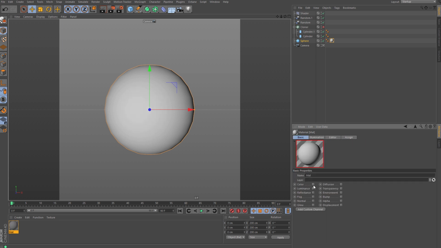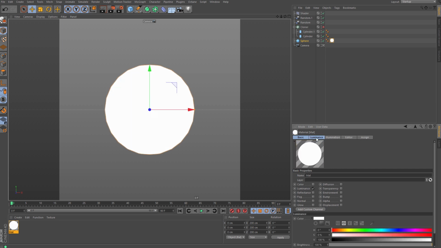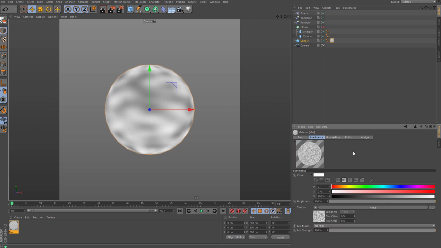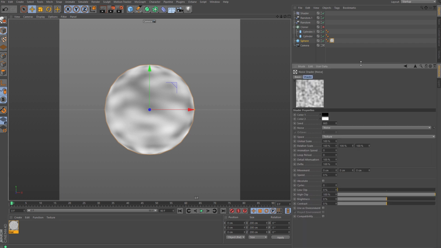Okay, so let's go into basic. We're going to turn off reflectance, turn off color. We're going to turn on luminance. We're going to go into the luminance and we're going to pick a noise. One of my favorite things in Cinema are the noises, and the fact that you can loop the noises and do all sorts of crazy stuff with them is great.